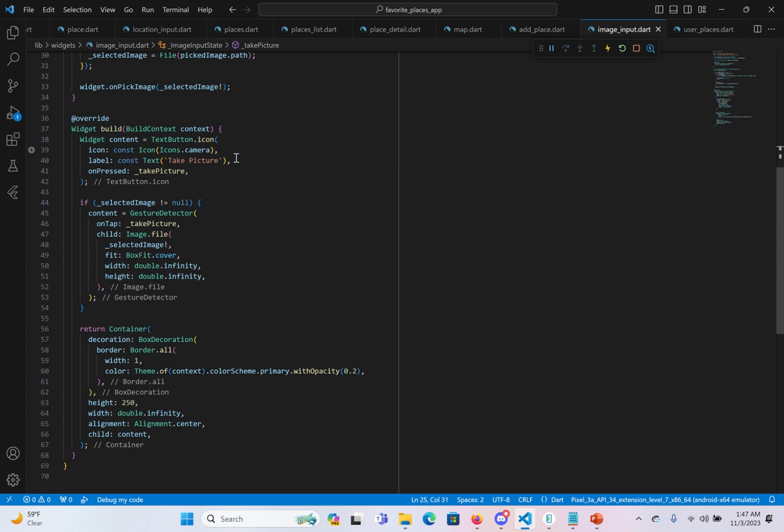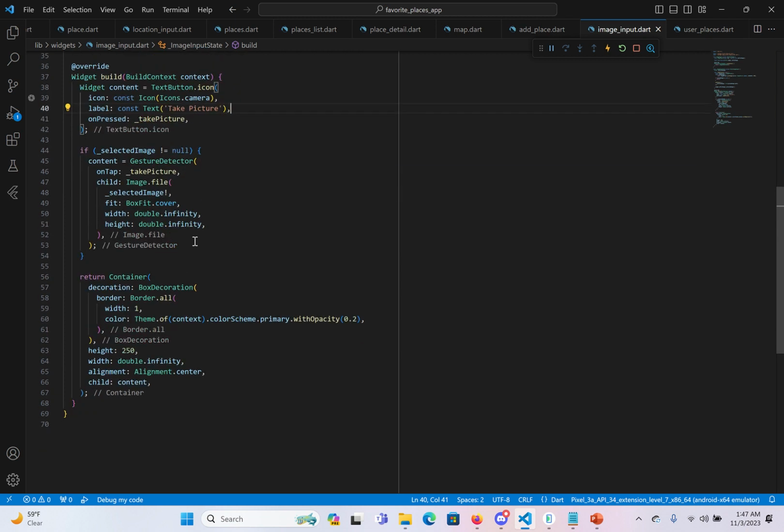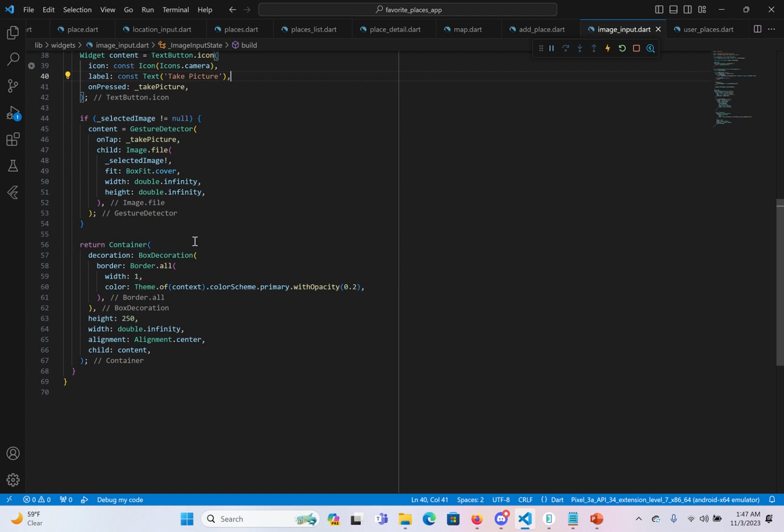Here in the build method, we have just the take picture, and if the selected image is not null, then it would use the gesture detector, using onTap to take picture to make sure that it would actually take the image and save it. And in the container, it's basically used for the opacity and the box decoration, as well as the alignment of the camera and image.